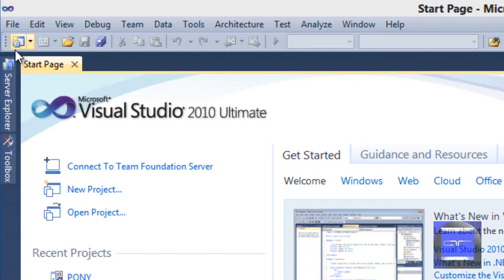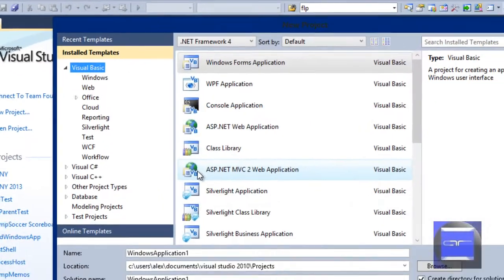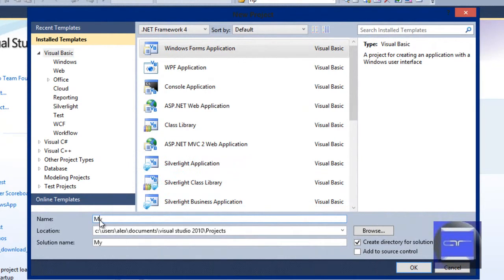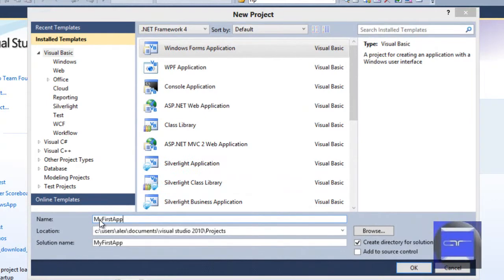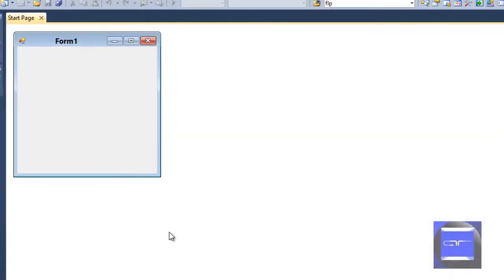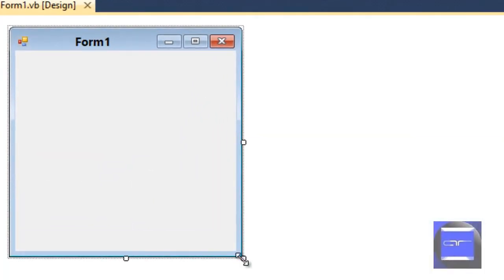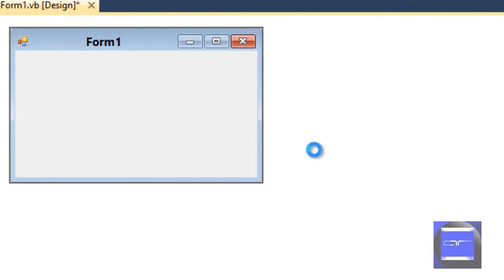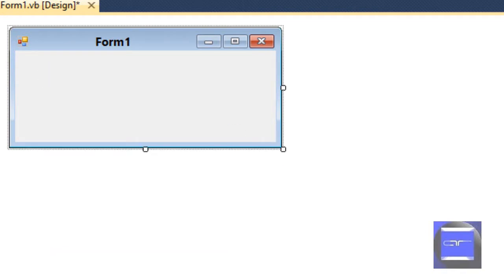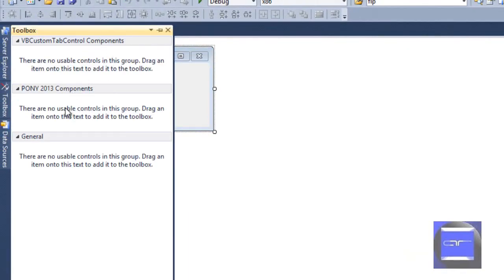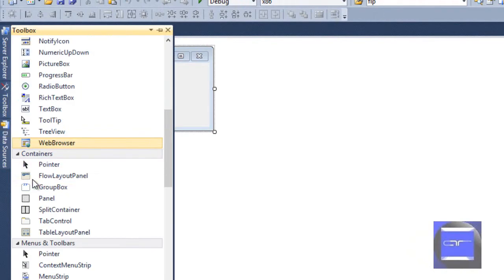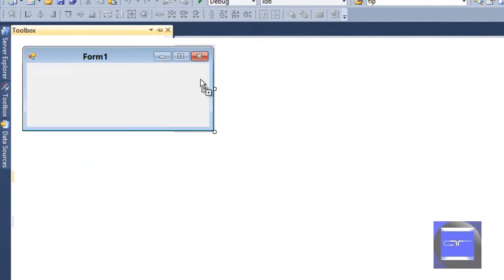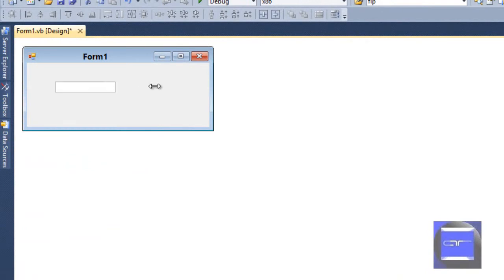So let's get started. We'll be using Visual Basic, so go get that, and we'll create a new Windows Forms application. Let's name it My First App. There we go. Now here's your window. Let's resize it first, and then go into the toolbox and add a text box and a button. There we go. And now the button.